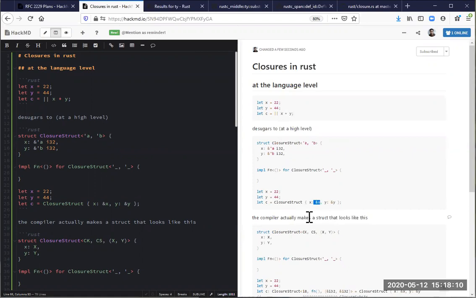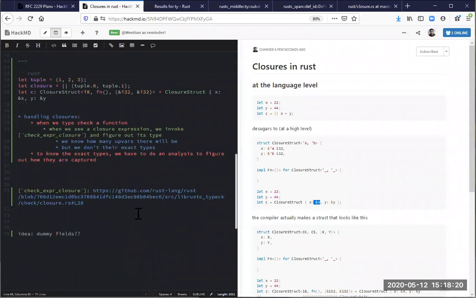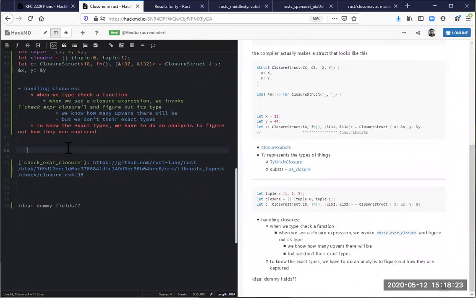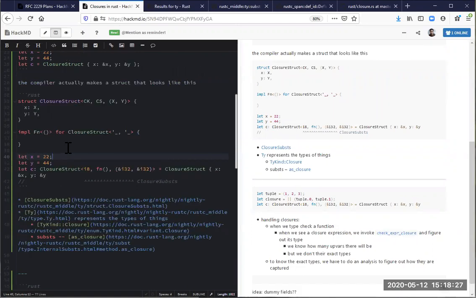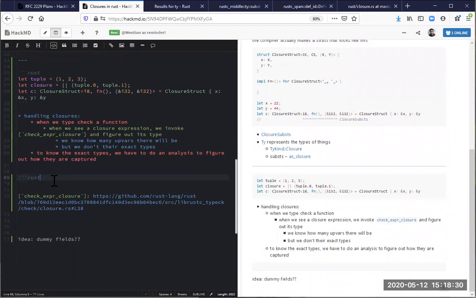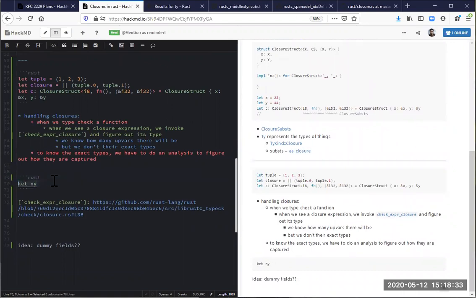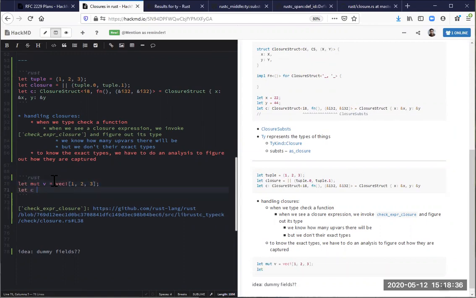To figure that out, there's a bit of an annoying dependency, because we have to know enough of the types to figure out what's going on. So let me show you what I mean. Suppose we have a vector and we have a closure that's calling v.push. Until you run the type check, you don't really know what this method push does. It might just read from v, right? But it might also mutate it, or it might move it. We don't know. You have to look at the signature to figure it out.